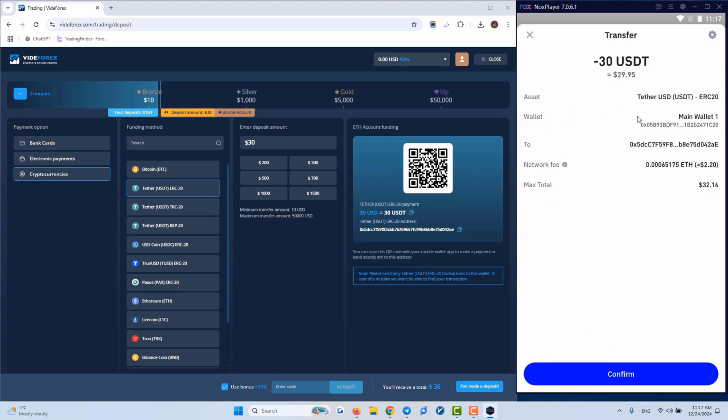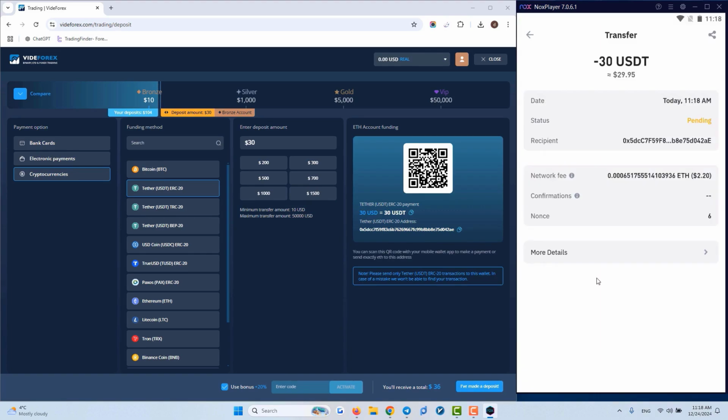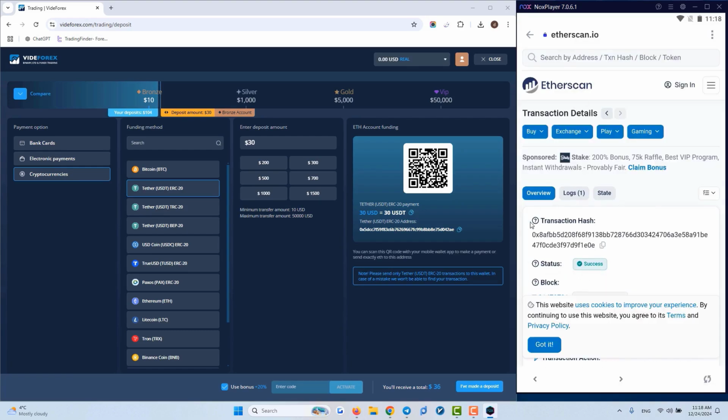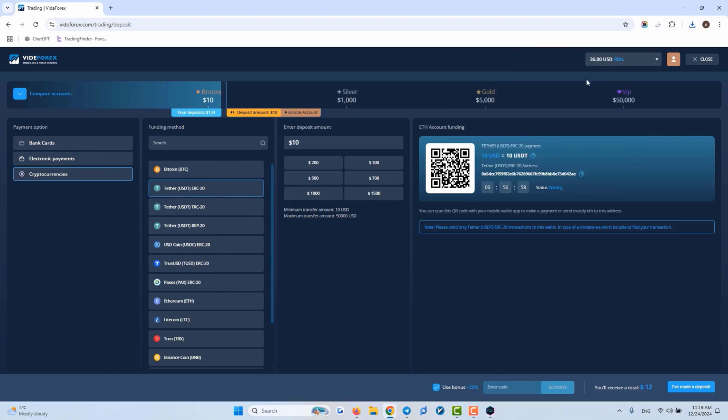On this page, the sender's address, the destination address, the fee amount, and the total amount are shown to us. By clicking on the Confirm option and entering the password, the payment process will be completed. To see more details, you can click on the More Details option on the Etherscan website to view more information about your transaction.